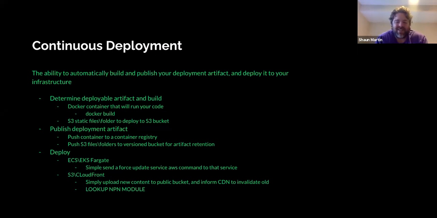And then finally, S3, it's simply to upload new content to a public bucket, and inform CloudFront and invalidate the old. I should say NPM, sorry for the spelling error again, but there's like 3 or 4 great NPM modules out there that you can look up. They all kind of do S3 and CloudFront invalidation based on your build of your static code. So it kind of makes it just seamless, and you're only targeting the paths and files that changed rather than maybe doing a whole directory or whatnot.